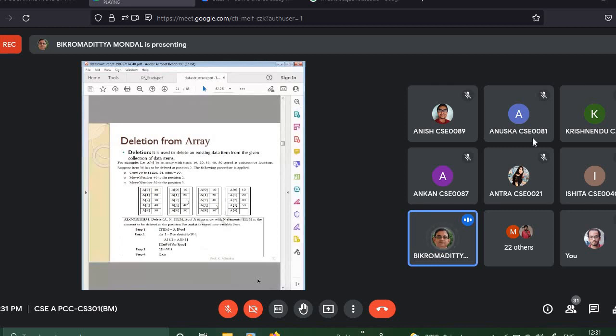So it is just similar to insertion, but here the one thing is that you need to check whether there is any underflow condition or not. Underflow means no elements are there. The list is empty, the array is empty. So that condition you need to check.